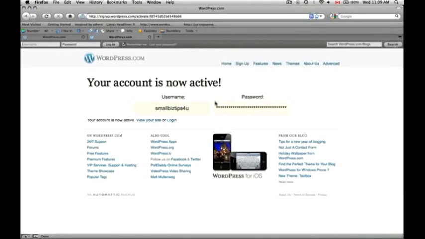Welcome to Lesson 2, where we're going to look at your WordPress settings and give you a better idea of how the WordPress dashboard works as a blog owner. So from this page, you can just click Login to get into your site.